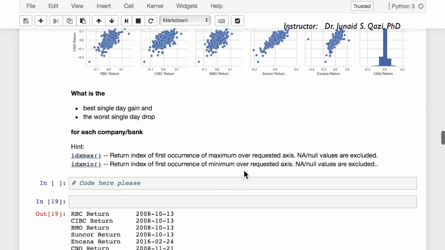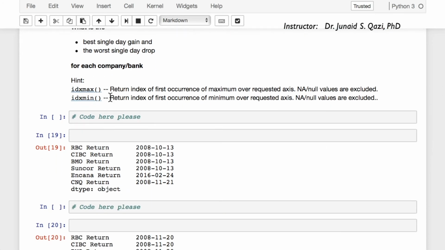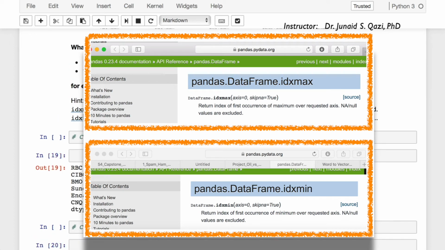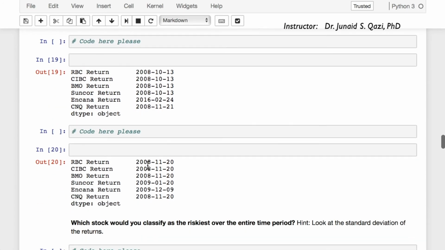So the next one he's asking for, what is the best single day gain and what is the worst single day drop for each company or bank? Hint, he's asking to use idxmax and idxmin. If you remember, idxmax returns index of first occurrence of maximum over requested axis and it excludes NA or null values, whereas idxmin returns the first occurrence of minimum over requested axis. So he's asking to use these two methods and get the output which is given here.